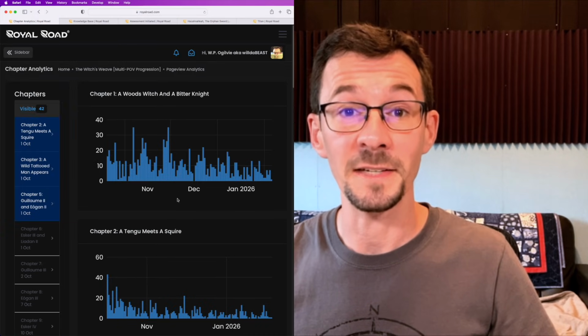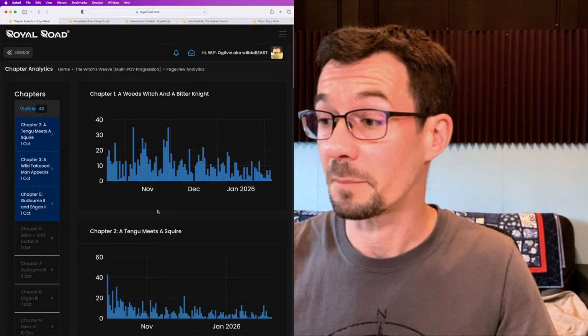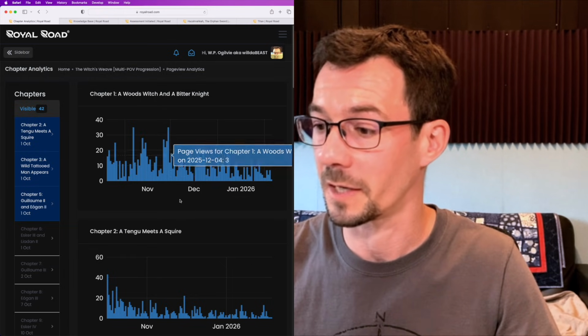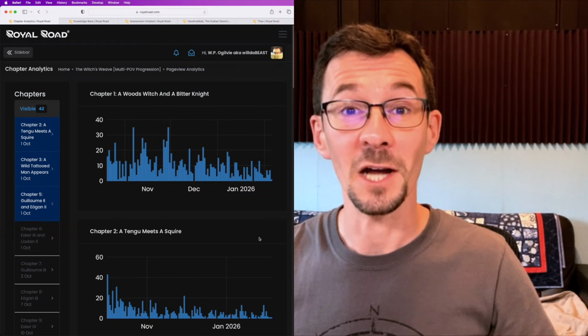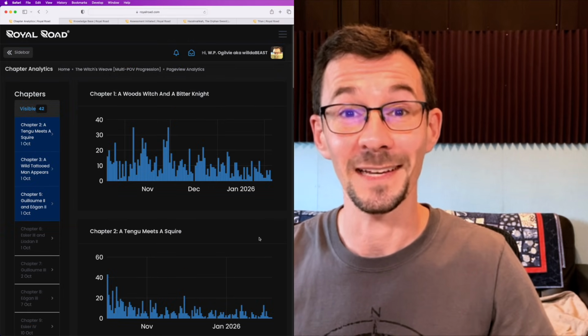Here you get to see the daily page views for the entire lifetime of the story. As an author, I'd be interested in trying to determine what caused this spike, this spike, this spike, things of that nature. It's fairly overwhelming the amount of data you have access to. Knowing how best to use it is tricky.